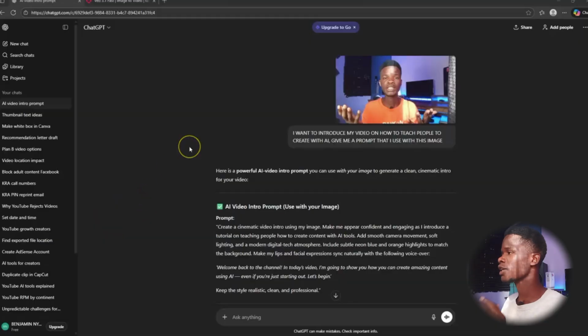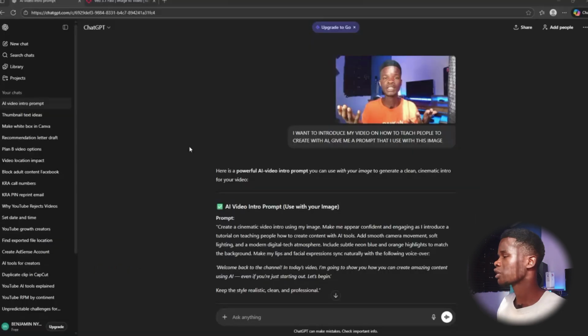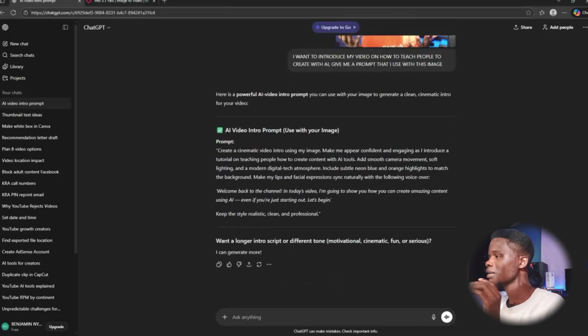Now, when changing my image into video, I'm only going to use two softwares. The first software that I'm going to use is ChatGPT. As you can see here, I have prompted ChatGPT with the image that I want to create. I've told ChatGPT that I want to introduce my video on how to teach people to create with AI, and to give me a prompt that I can use. As you can see here, ChatGPT has given me one of the best prompts that I can use.